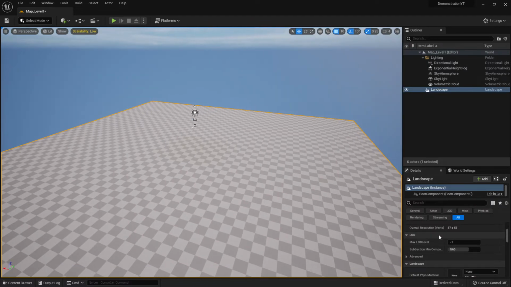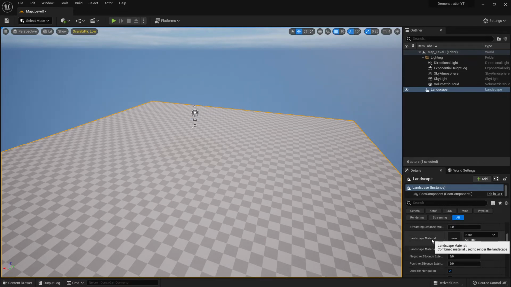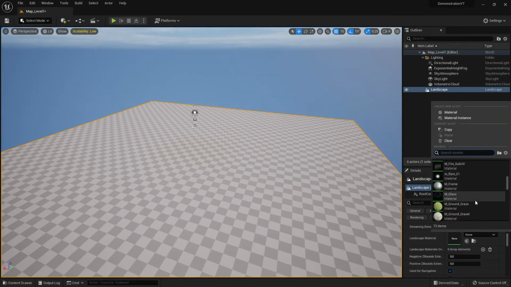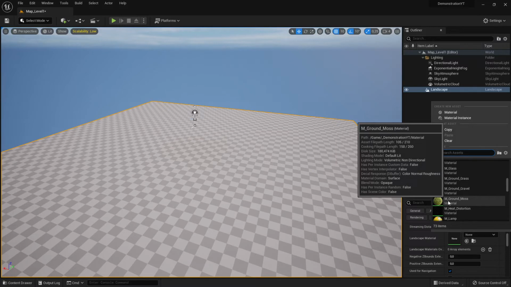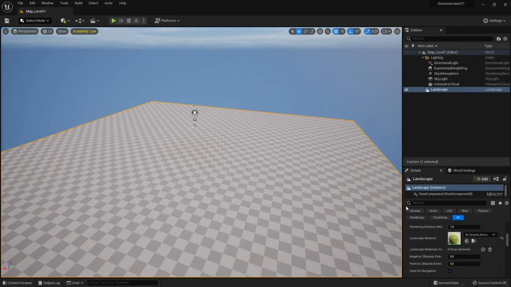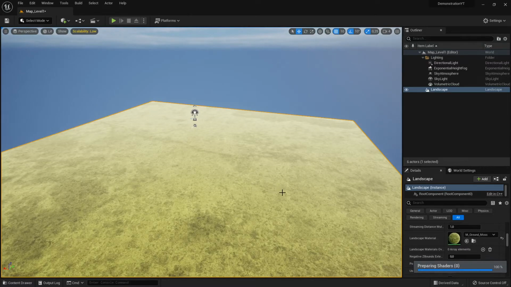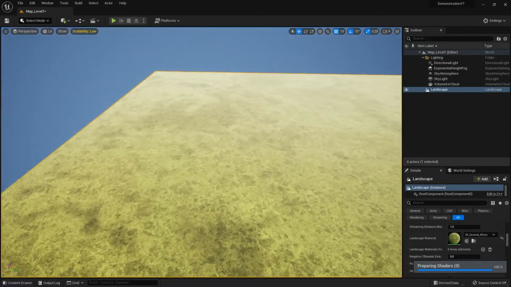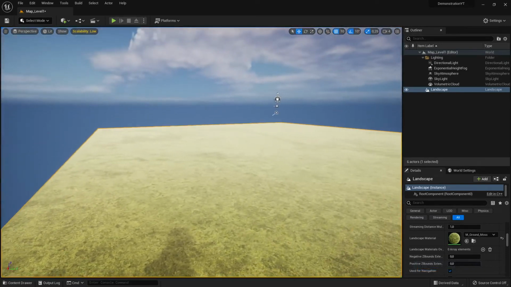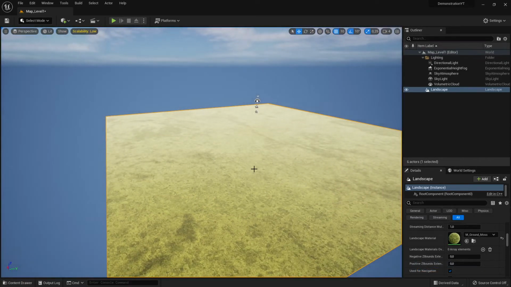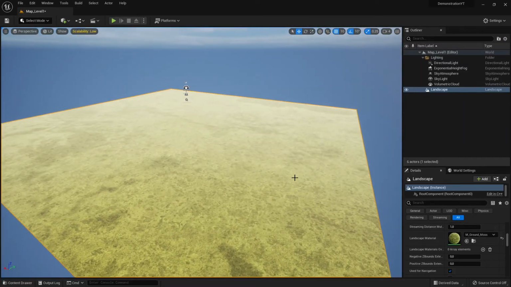Now I make this a little bit bigger again. Okay, now landscape in the details panel, and then we go down to landscape material. Careful, it says landscape material, so you can see there are materials which are perhaps not made for landscape. In our case we can use all, and in my case I just use this, let's say ground moss. Now I have made this, and this takes a little while because it has to compile and add this here. It depends on the size. This was not so big, but if you have a very big one, this can take much more time.